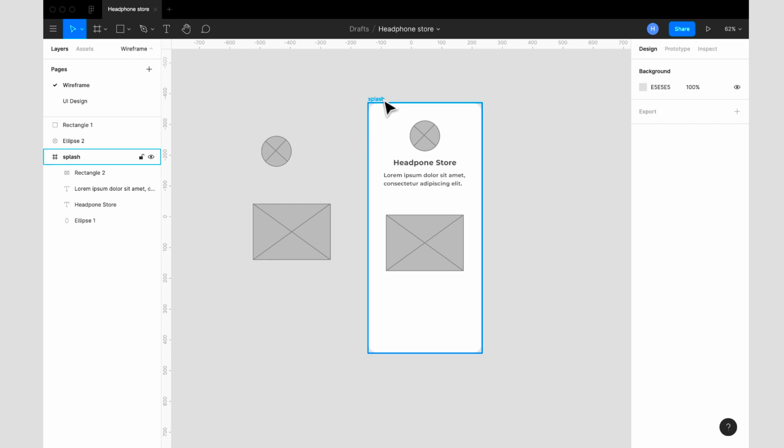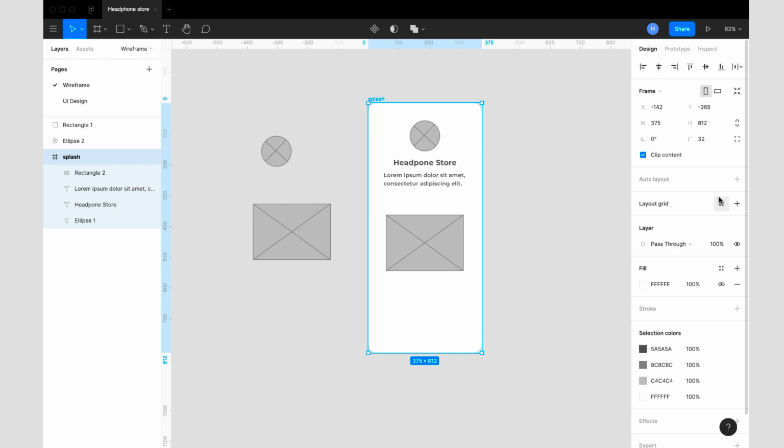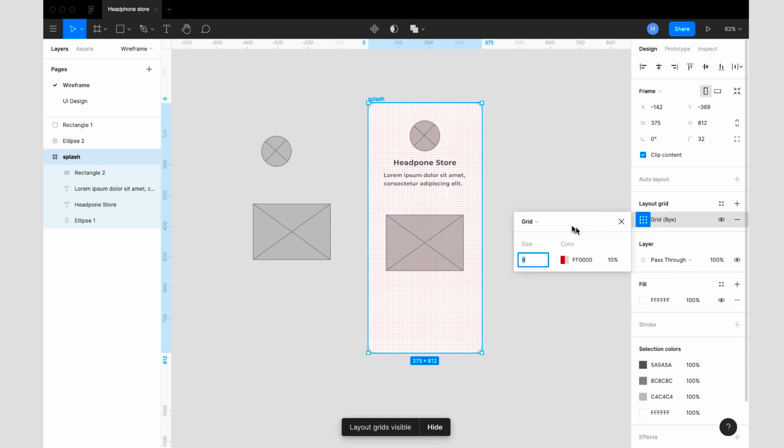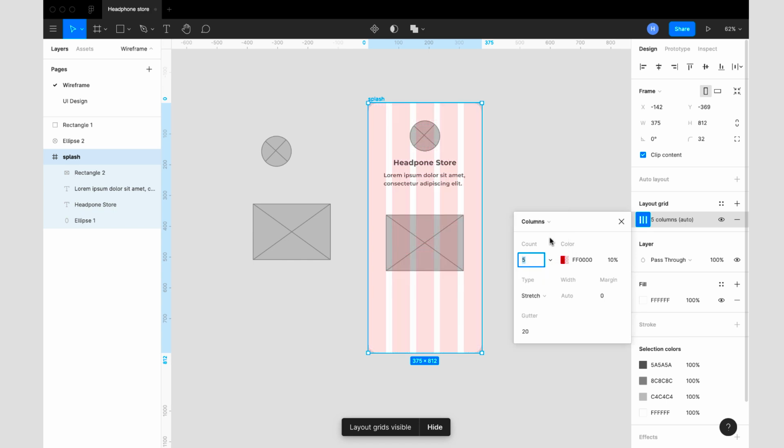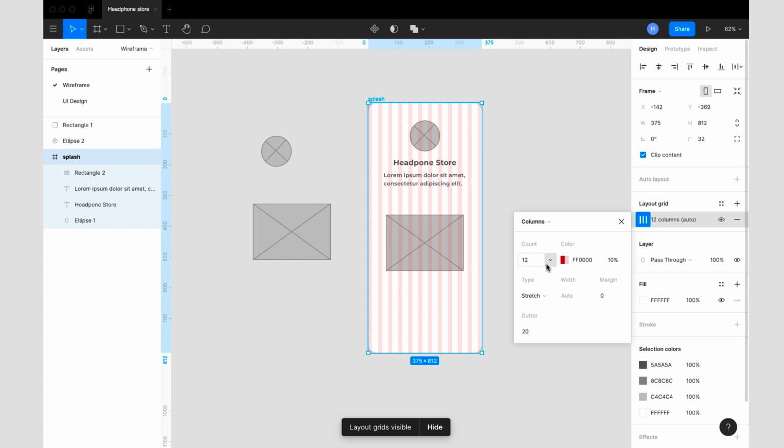So to do that, I usually add layout grid to my design. The essence of adding layout grid is to help me align content perfectly on my design. So I'll click on add layout grid, and this layout grid is going to be columns, and I'm going to select 12 for this. And the standard for mobile phones is 16 pixel.